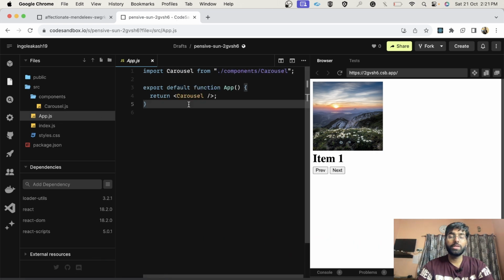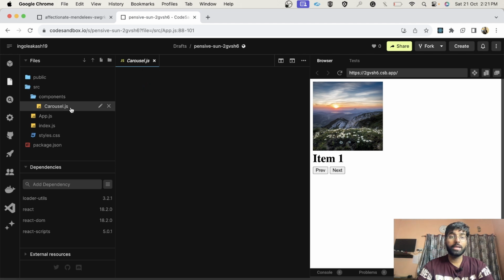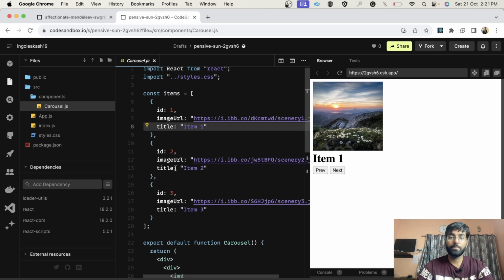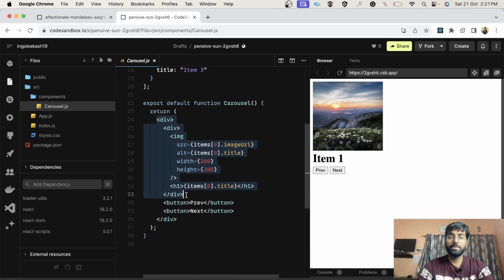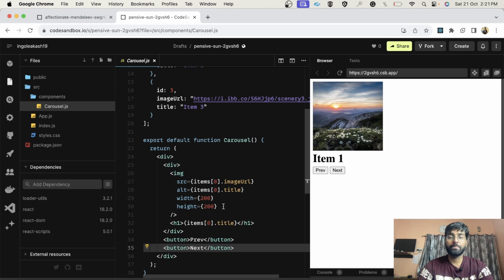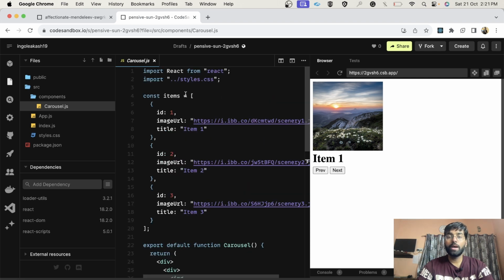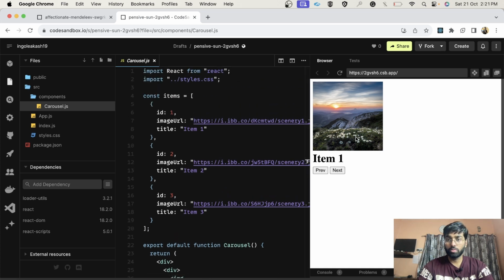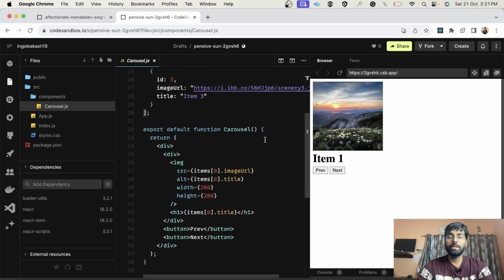So friends, inside app.js, we have simply imported this carousel, and inside carousel.js, I have a basic code setup where we have this items array, an array of objects having properties id, image URL and title. Over here, we have a simple HTML structure where we have an image, heading, and previous and next buttons. Currently I am showing the first element. So in the interview, either you can have this basic code setup, or the interviewer can ask you to code the entire carousel from scratch. So it's better that you learn the entire carousel from scratch.